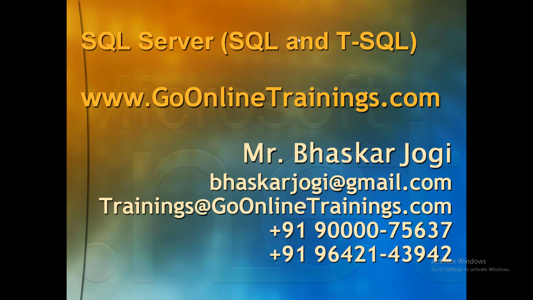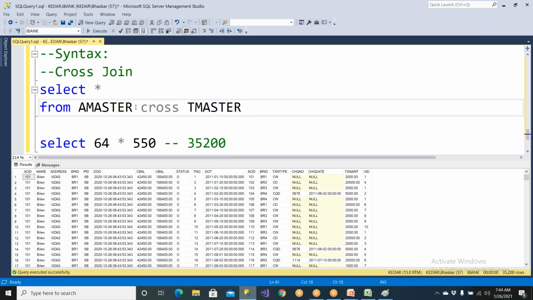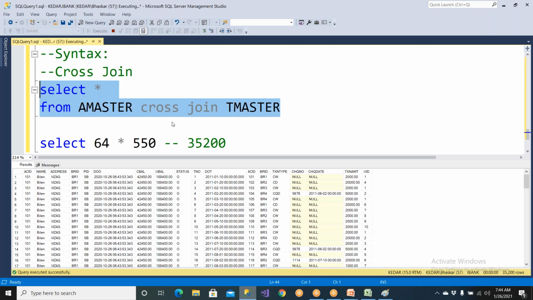Cross join syntax is very, very simple. Either you can put a comma or you can write cross join. One of the interviewers asked me, if I put a comma, what will happen? If I write cross join, what will happen? Will I get the same data or different data? It is the same data. You are able to get 35,200 rows. Or instead of cross join, you can also put a comma. So this is also fine. No common column is required. Whether you put a comma or cross join doesn't matter.